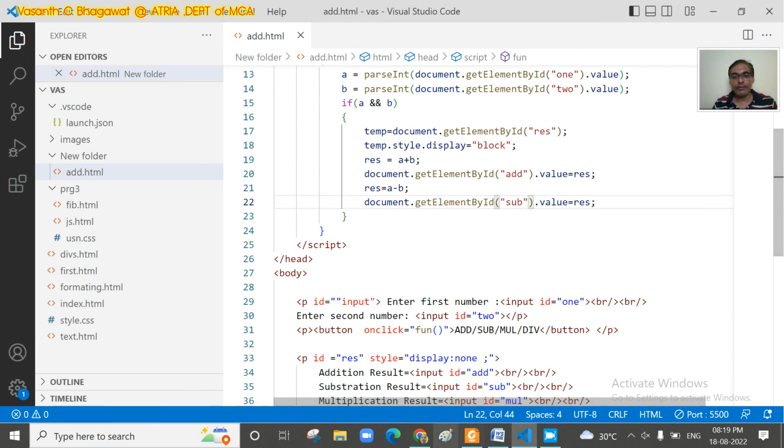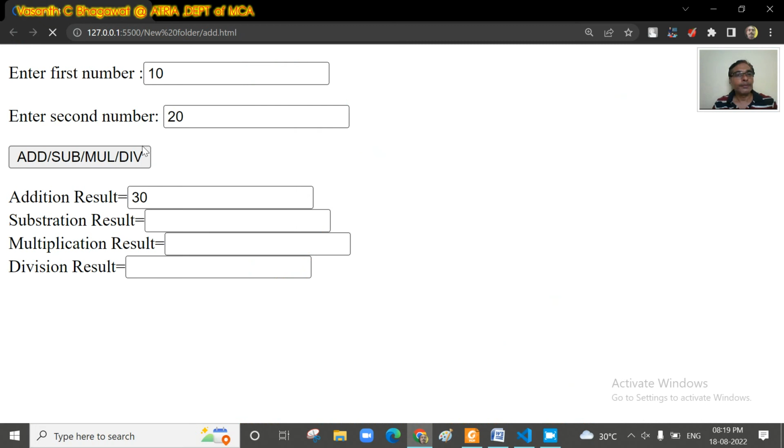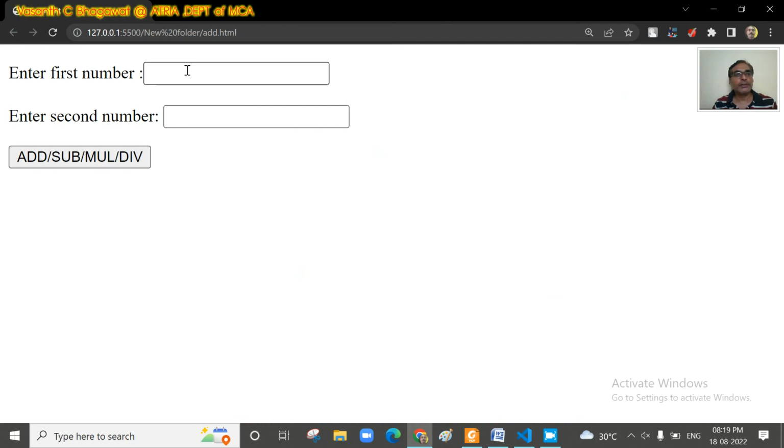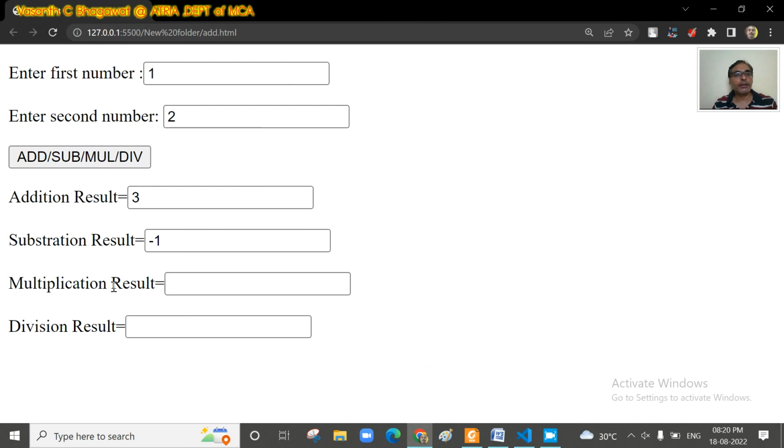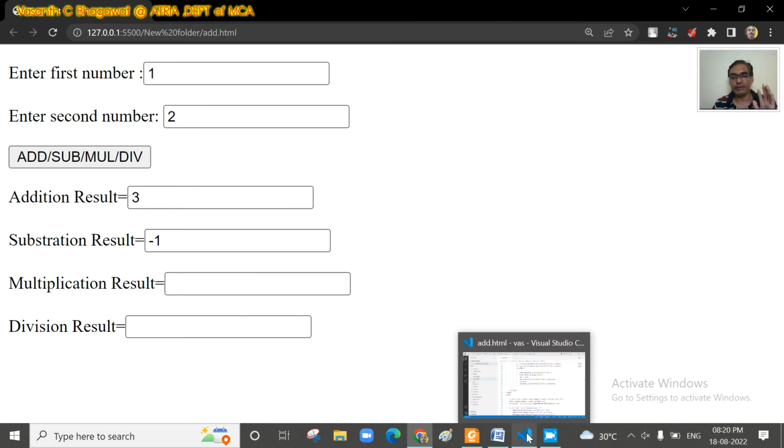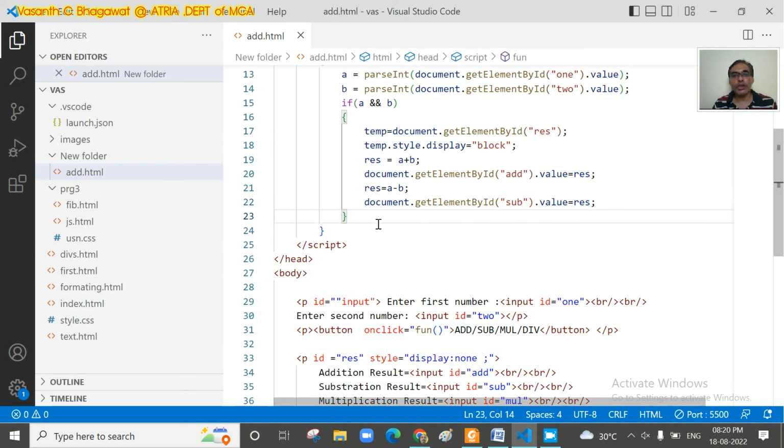Now let us see, are we going to get these things? We will just refresh this page. So first number, second number, we will click on this. First number is 1, second number is 2, addition of these two is 3. When you do the subtraction, a minus b, 1 minus 2 is minus 1. So we got the subtraction. Now two operations still have to be done: multiplication and division. On the same basis we are going to do it.